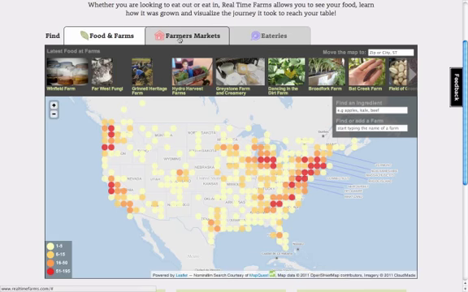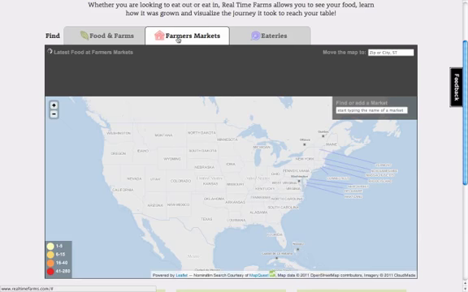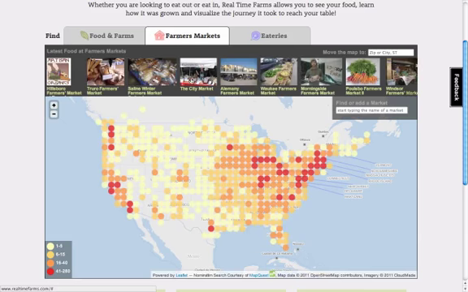But what I'm most interested in, since we're talking about America's Favorite Farmers Market contest, is farmers markets. So let's click on that. Whoa, look at this heat map. This is a heat map of all the farmers markets that have been added to Real Time Farms. Look at the red dot right here. This red dot symbolizes all the 41 to 280 farmers markets located in those regions. That's incredible. So let's make sure that my market is on Real Time Farms.